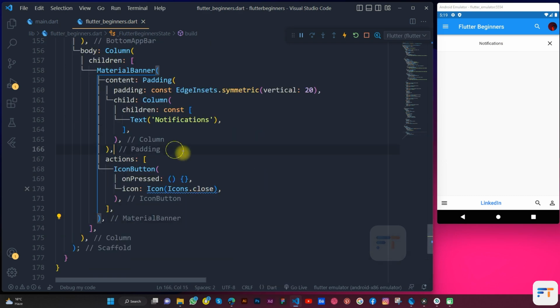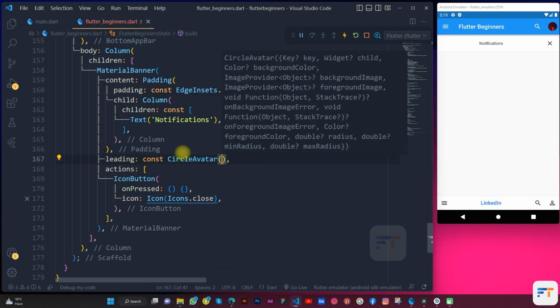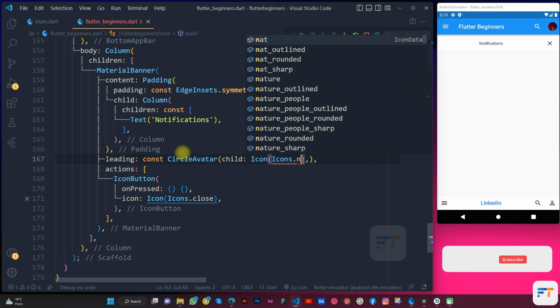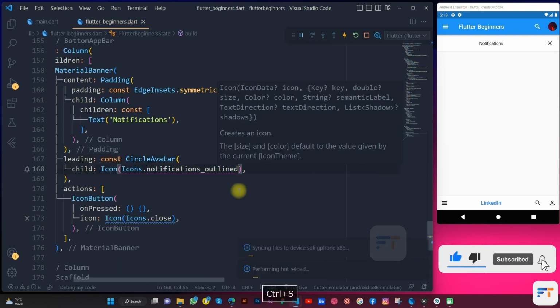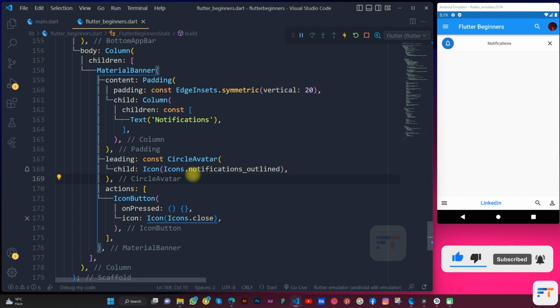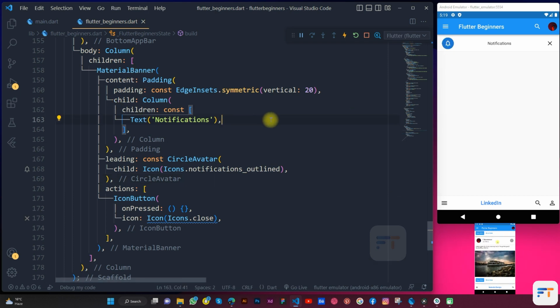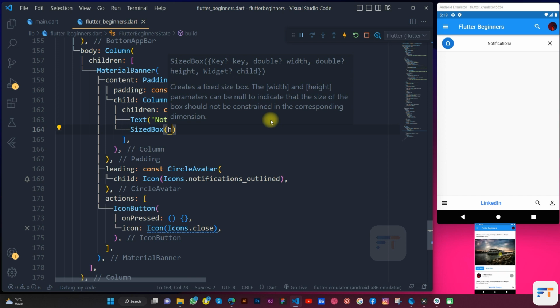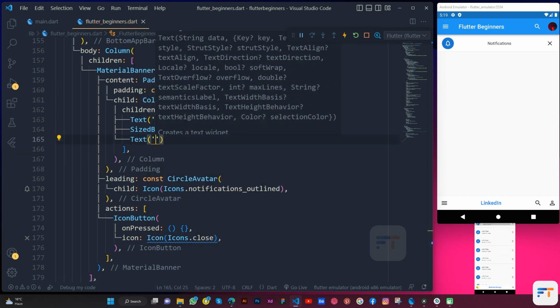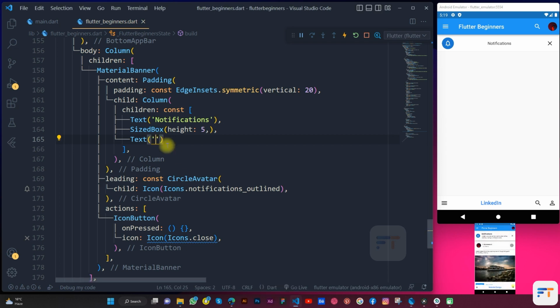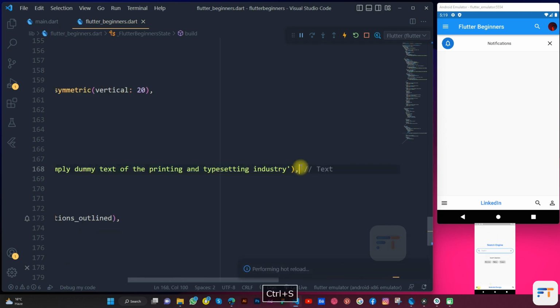Let's add leading to our material banner. The leading will have circle avatar, child icon, Icons.notifications_outlined, and save. Let's add sized box here under our notification text and height 5 to have spacing, and then add text. I will put some dummy text here and save.